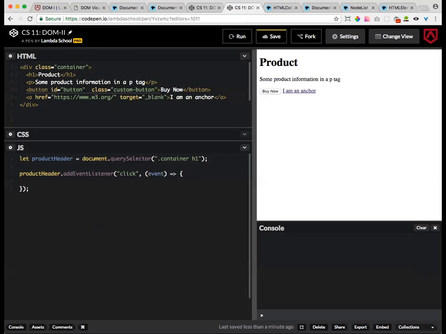Now this is weird syntax. You haven't really seen anything like it at this point, right? And you're going, okay, this is new. So let's just do an alert, see if everything worked, and we'll just do a console.log, and we'll say, I clicked the H1.